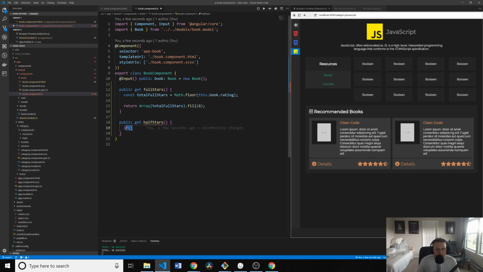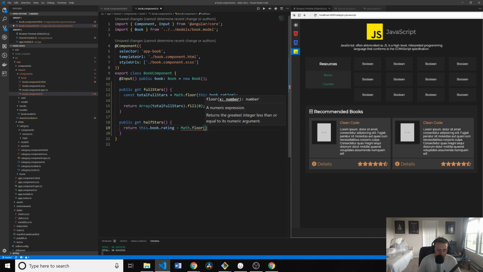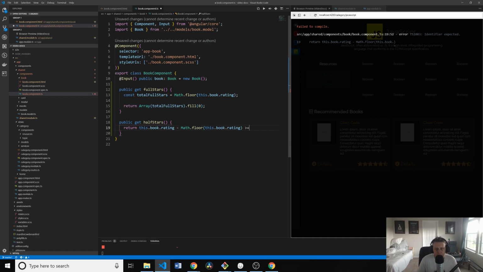So we can do a simple ternary here. Well, we return, so if this.book.rating minus Math.floor(this.book.rating) is greater than or equal to 0.5. Actually, we want to break this up.